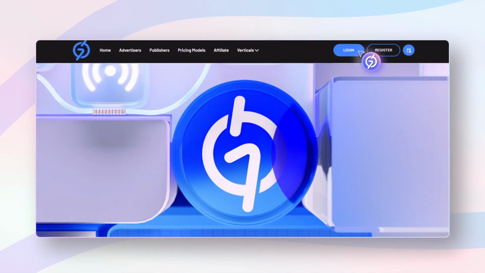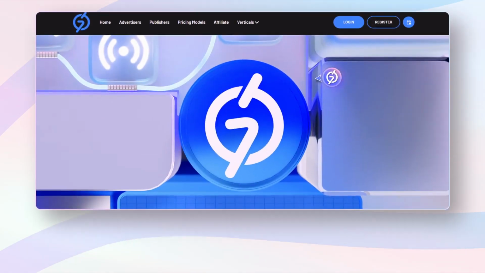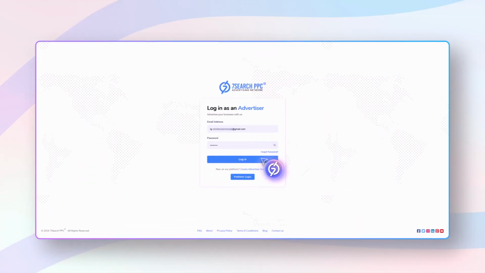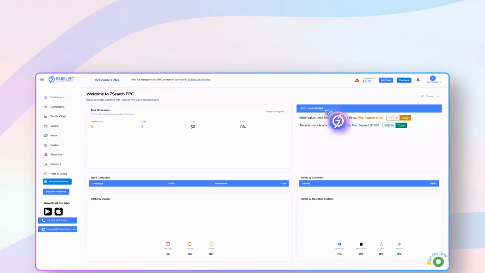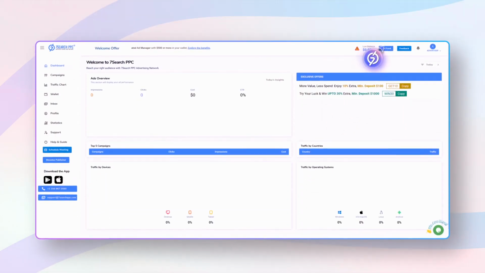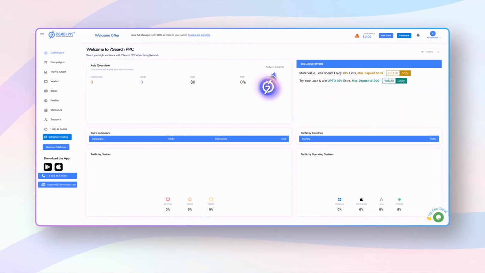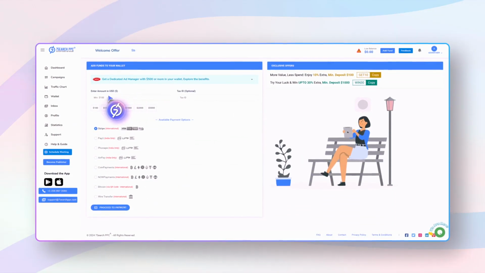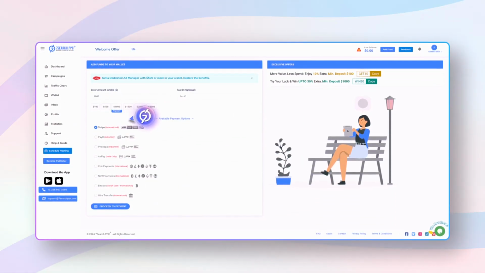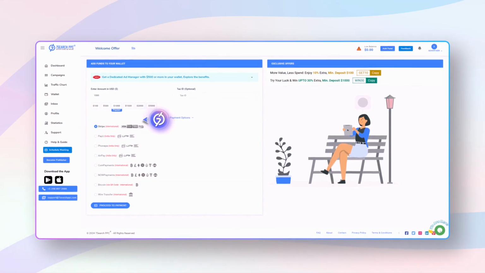Start by logging into your 7SearchPPC account. Use your registered email and password to access the dashboard. Once logged in, locate and click the Add Fund button at the top of your dashboard. Enter the amount you wish to add and proceed by choosing a suitable payment method.